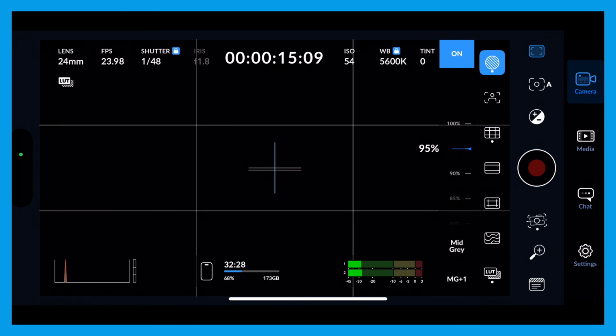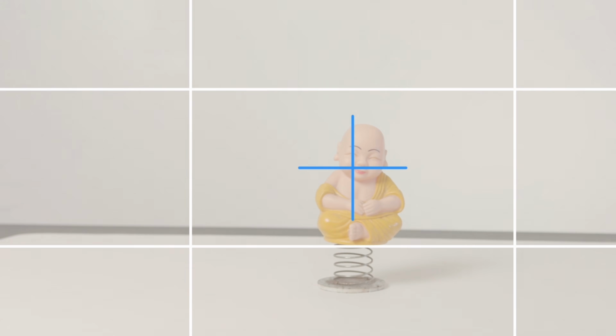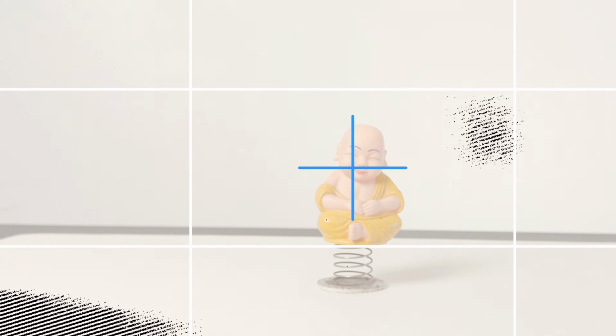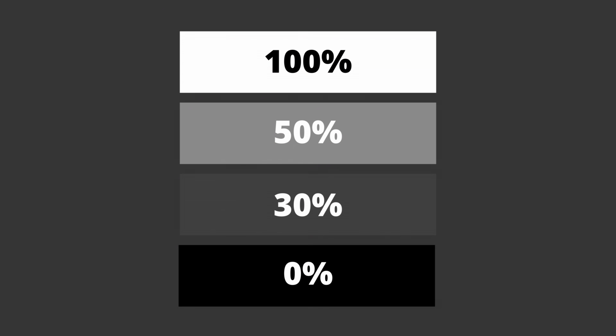Let's talk about zebra stripes, one of the simplest and most powerful exposure tools in the app. When you tap the icon, you'll see diagonal stripes appear over the brightest parts of your image. These aren't just random, they're based on IRE levels, a scale from 0 black to 100 white. You'll also notice that there's two other modes, mid-gray and MG+1.